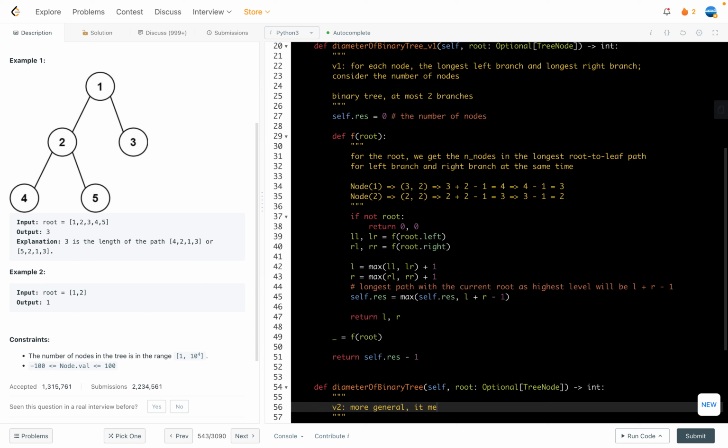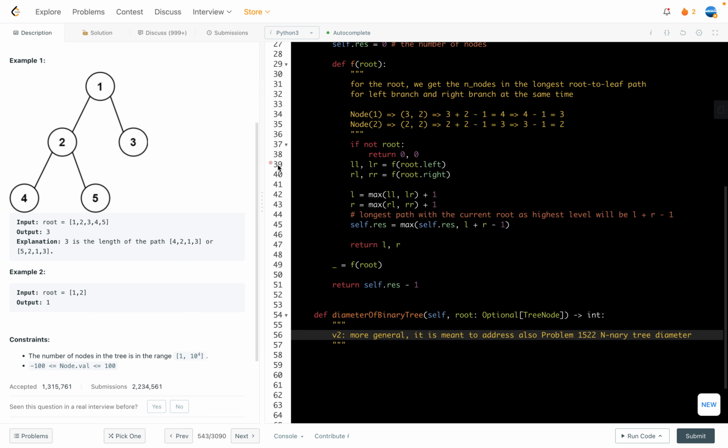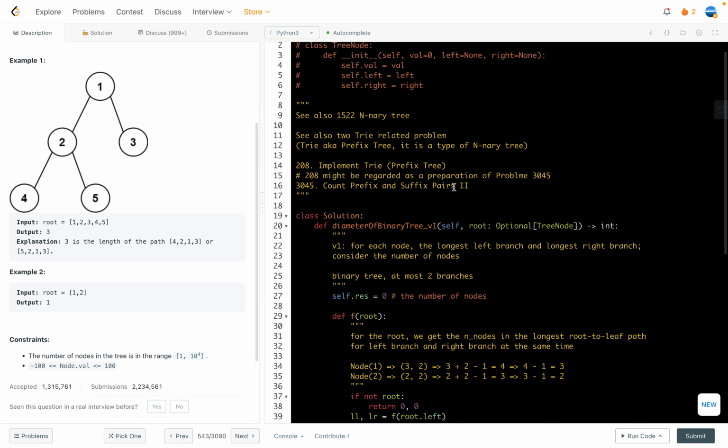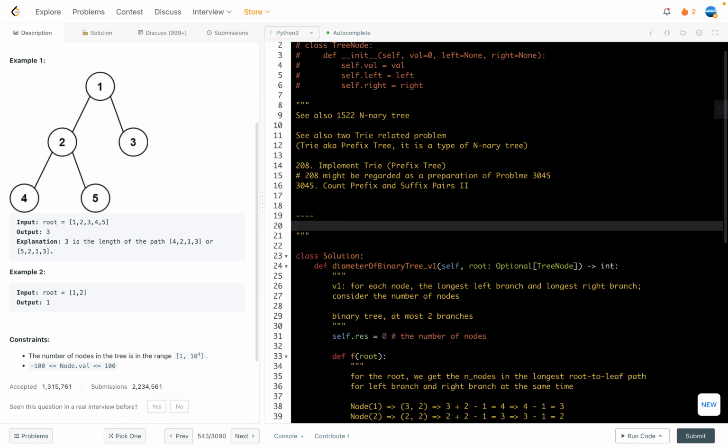It is meant to also address the problem, say, 1522, N-ary Tree Diameter, right? The reasoning is very trivial. The reasoning is that a binary tree is a special n-ary tree, right? When n equals 2.